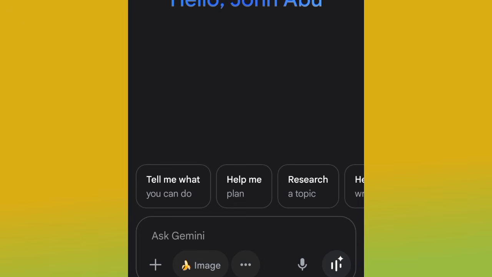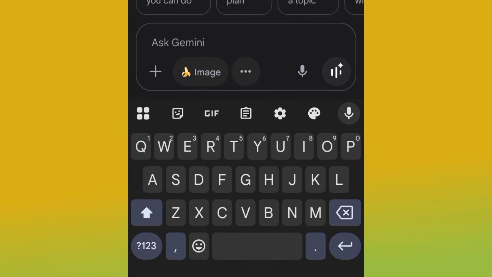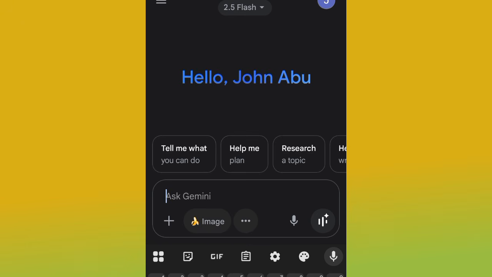Now what we need to do is go ahead and paste this prompt. Make sure your Nano Banana is turned on. Make sure you are using the latest version of Google Gemini. That is Nano Banana. If you look up, we are going to see 2.5 Flash. Yes, that is Nano Banana. Make sure it's on, and also if you look very well behind this image, you are going to see a banana icon. Make sure you click it.